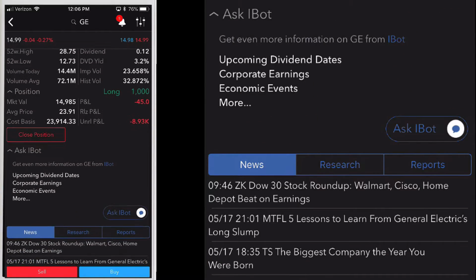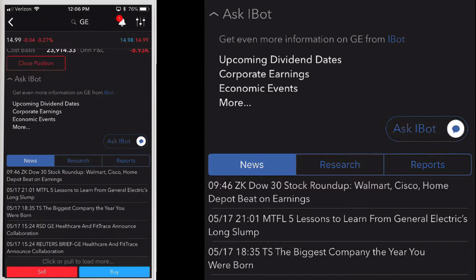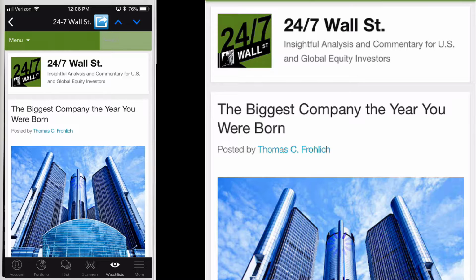Below the position information, you can access Ask iBot. iBot uses natural language processing and voice recognition, which means you just speak your command and you're done. With iBot, you can retrieve more information such as upcoming dividend dates, corporate earnings, economic events, and more. Below the Ask iBot section, you can view the latest news, research, and reports. Click on a link to read the article or report.